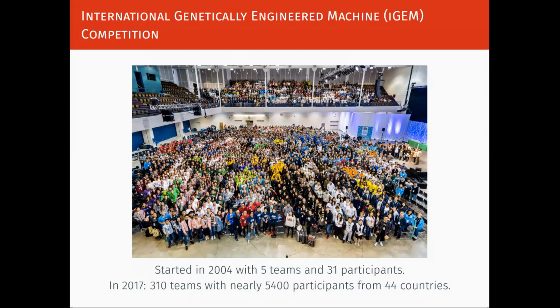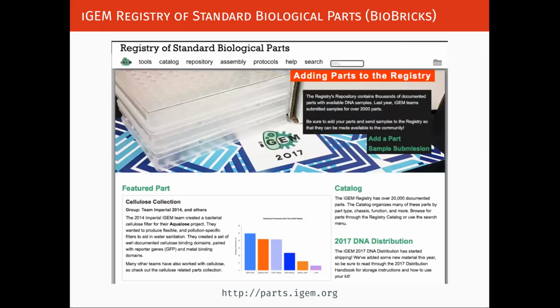So you've all probably heard about iGEM, right? Yep. So I don't need to go into too much detail. That's me in black, the blue dot is my son. He was in the iGEM contest in 2017, which was quite fun. So there's this registry of parts you've probably heard of.